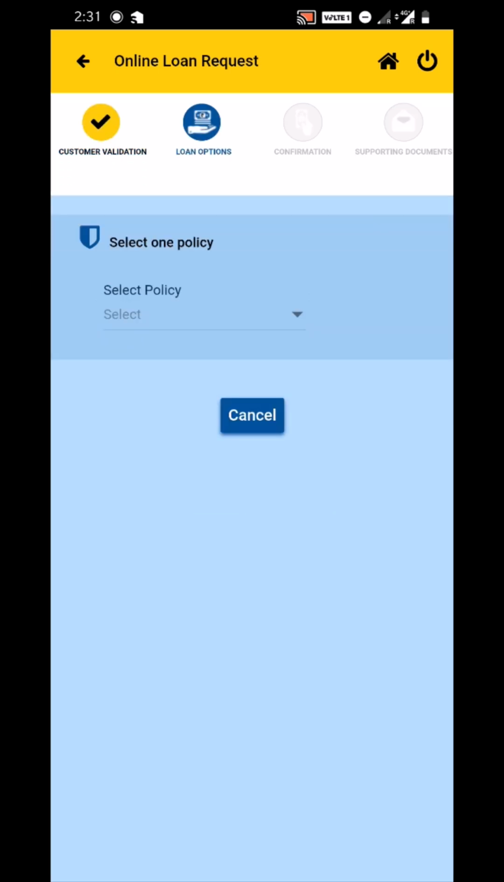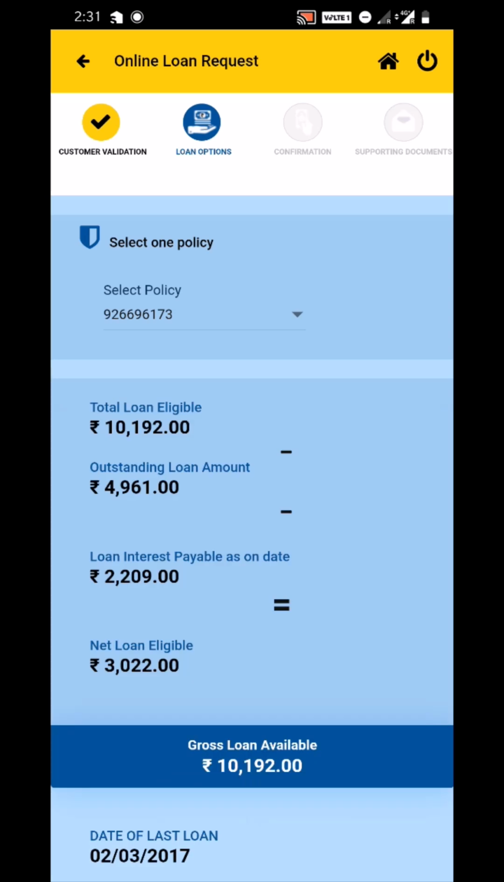This will open the online loan request page, where we will be asked to select the policy on which we want to apply for the loan. On selecting the policy, we will get to see the details like total eligible loan, outstanding loan amount, loan interest payable as on the date, net loan eligible, etc.